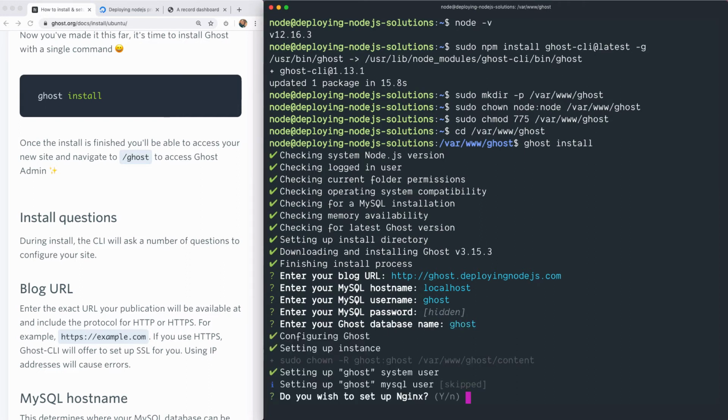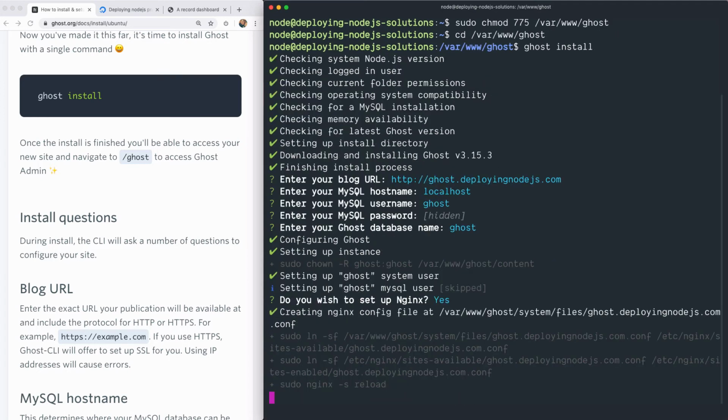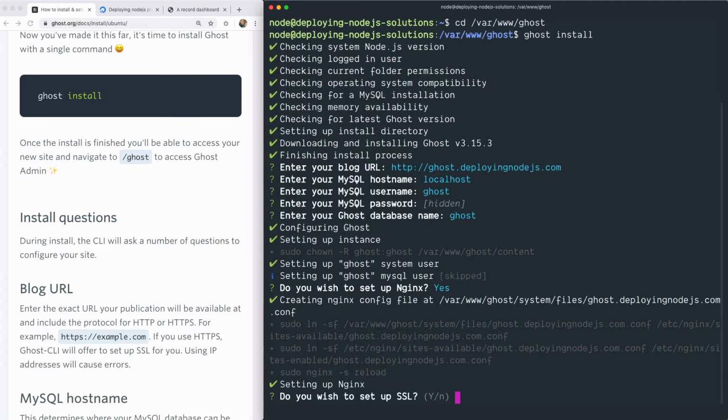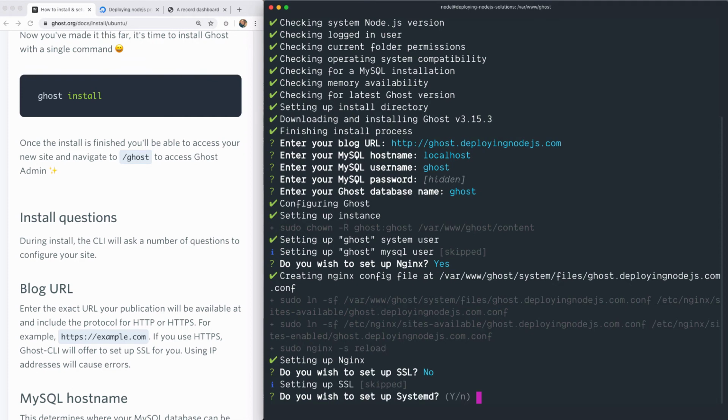Next, we have a prompt asking if we want to set up Nginx. Select yes, and Ghost is going to automatically generate an Nginx config. Do you want to set up SSL? We've not covered SSL yet, so select no in this case. Do you wish to set up systemd? In this case, I'm going to select yes, but if you do not want to use systemd, if you want to use PM2, then you can select no, and you're going to start the application manually using PM2, just like we've done.